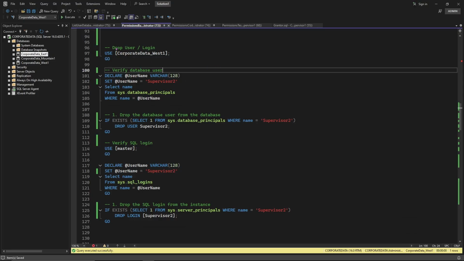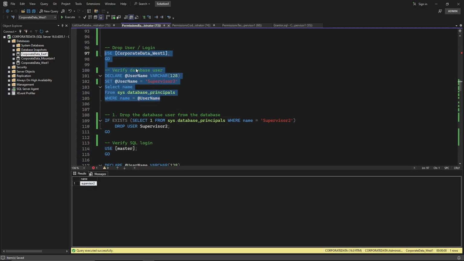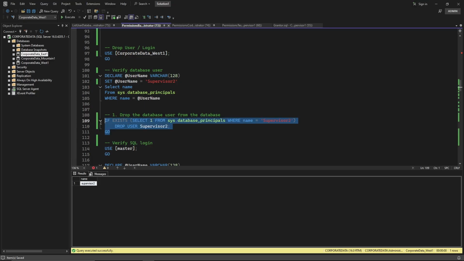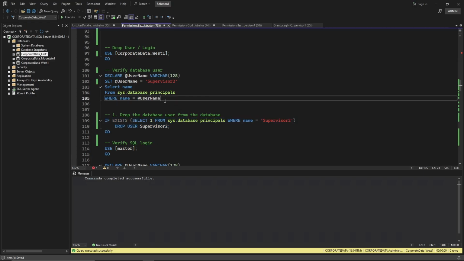First thing we're going to do is run this portion of this script. What it does is connect to the corporate_data_west1 database and verify for the supervisor2 user on that database. Okay, let's run the code. And there it is. Now that we know that the user is there, we run this code here, which will verify for supervisor2. If it's there, it will drop the user. Let's run the code. And we can double check the existence of the user on that database.